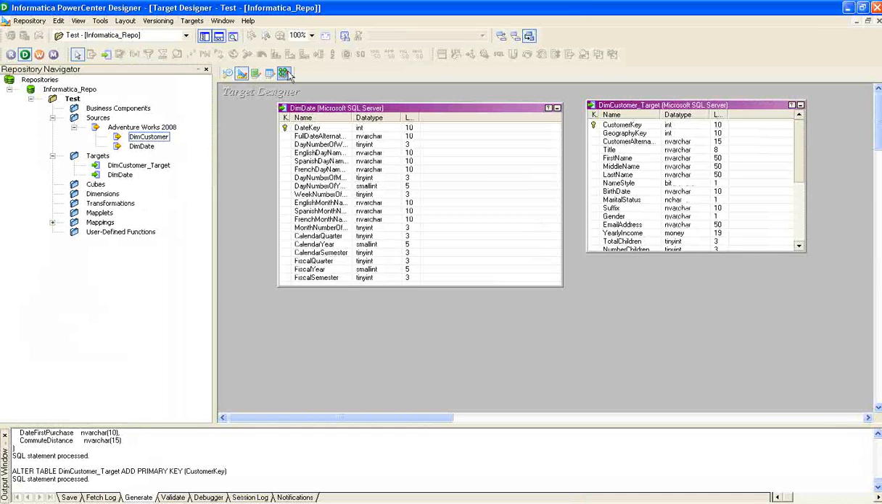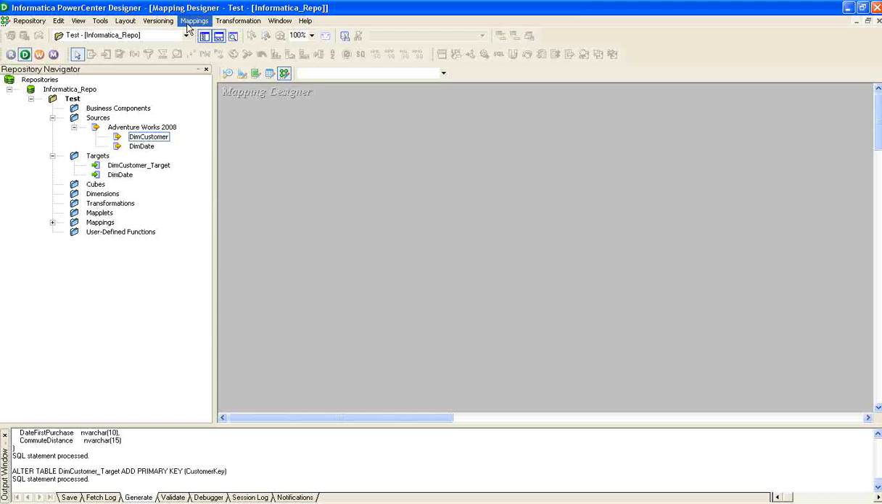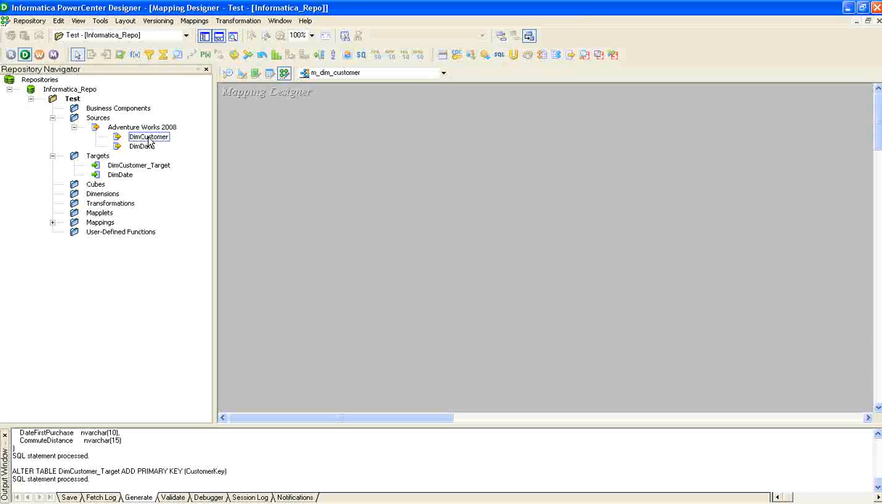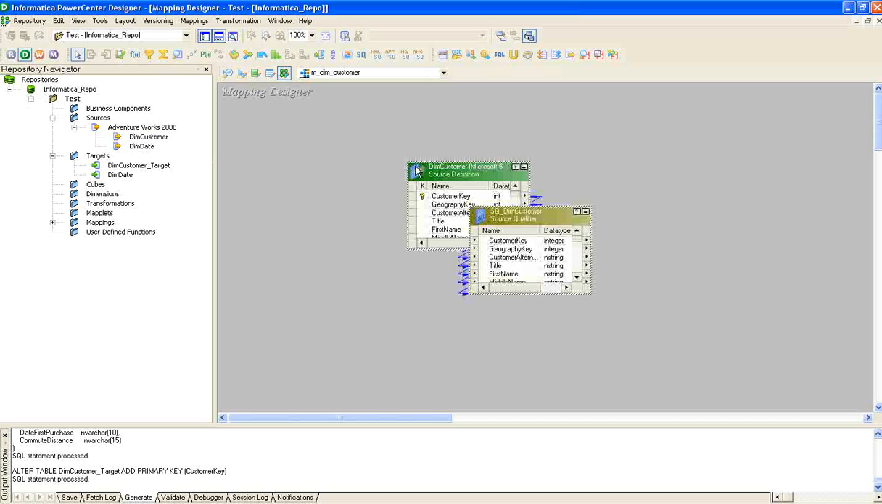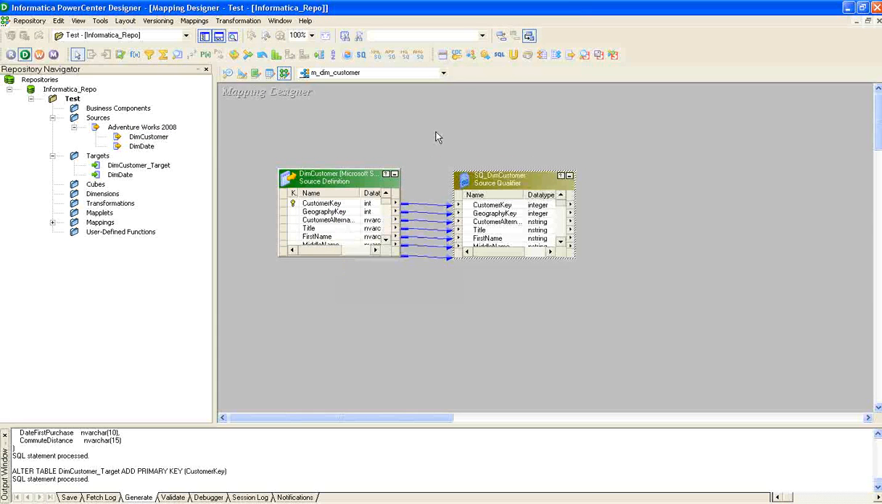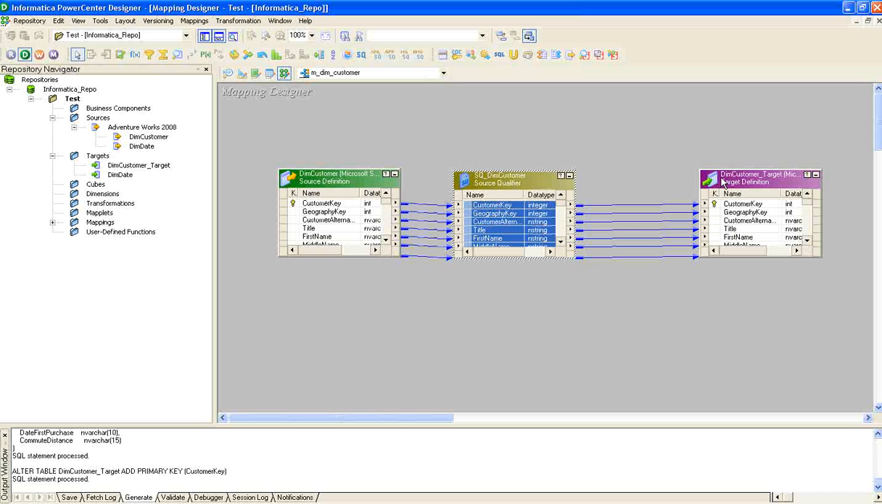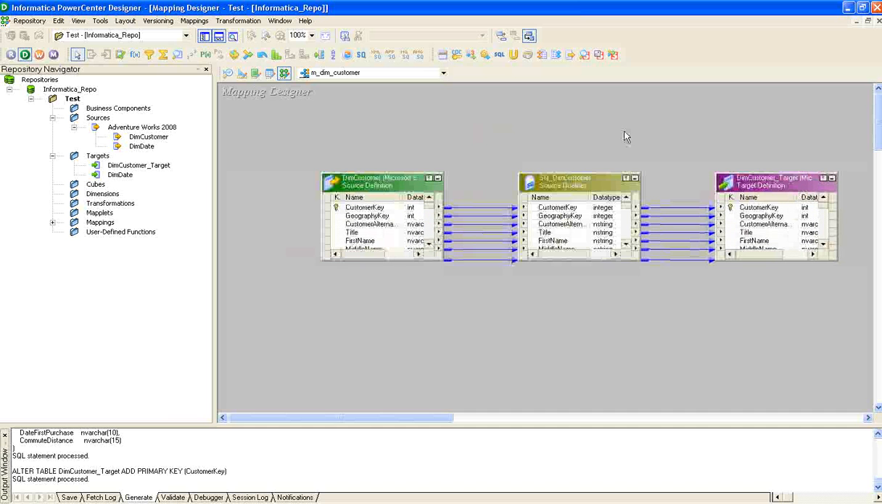Now we have the source and target tables, and now we are going to create a mapping. Here I'm going to give a name for this mapping, dim customer. Say OK. Now drag and drop the source table, and automatically the source qualifier appears. You can see a source qualifier here. Select all the columns in the source, drag and drop on the target. Automatically all the columns will link to the target. Say arrange all and save the mapping.